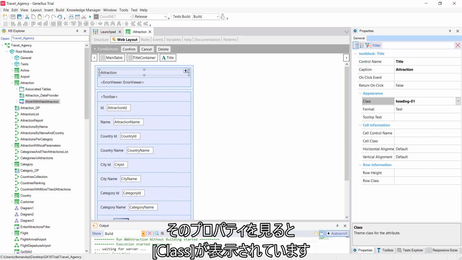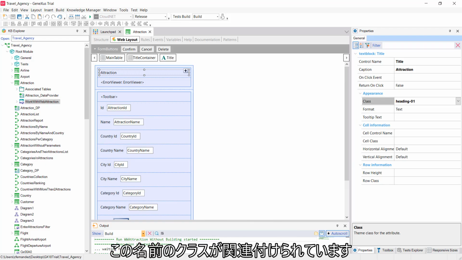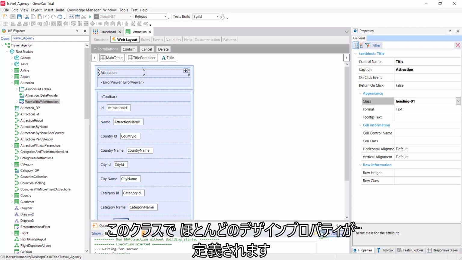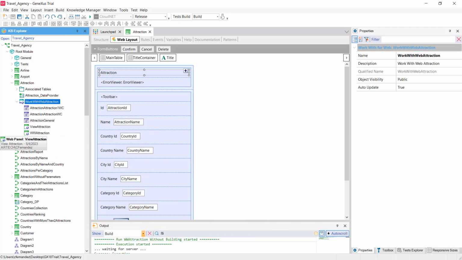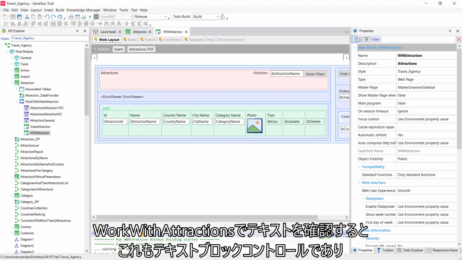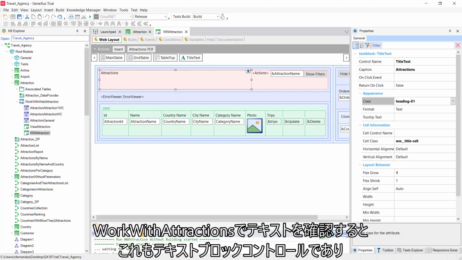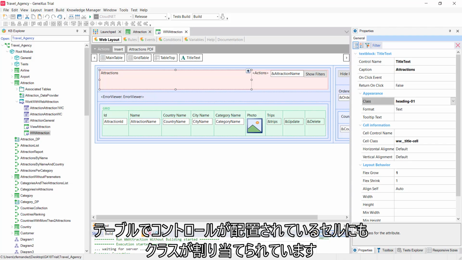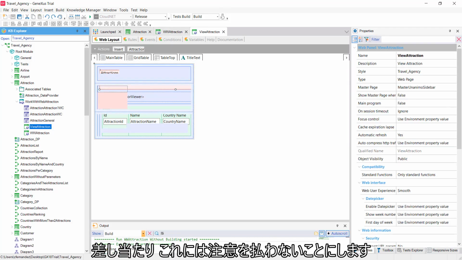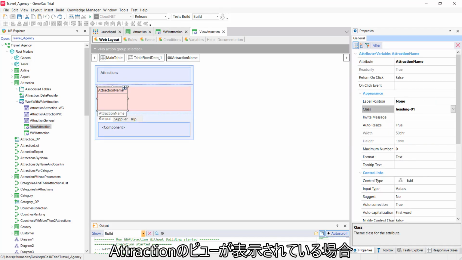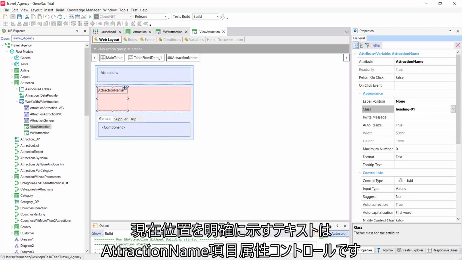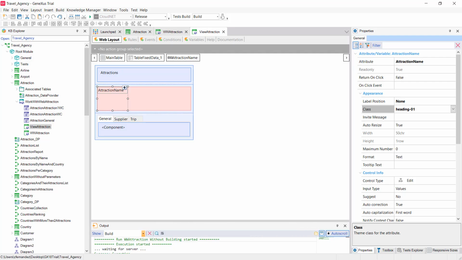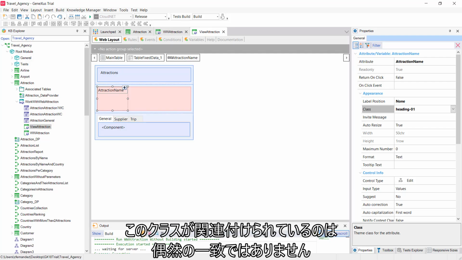If we look at its properties, this one appears, class. The class with this name has been associated with it. It's here, in this class, where most of the design properties will be defined. If we go to see the text in the attractions work with, it's also a text block control, which also has the same class assigned to it. It also has a class assigned for the cell where the control is located in the table. For now, we won't pay attention to it. If we now see the view of an attraction, it's the attraction name attribute control that marks the page where we are. And it's not a coincidence that it has this class associated with it.